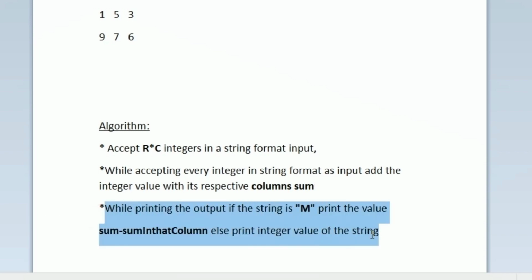So now while printing our output, if the string is equal to M, only then we are going to perform the operation, else we will directly print the integer. So if it is M, then what we will be doing is we will just print the sum minus the sum of all the integers in that column. So that will be the value of M.